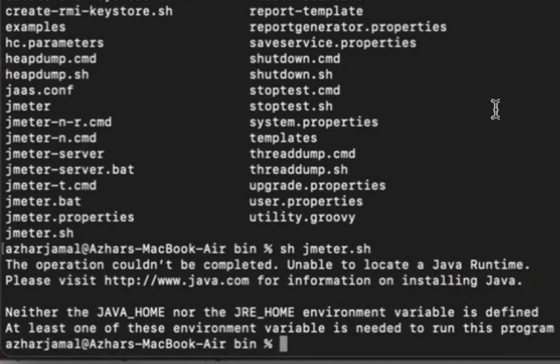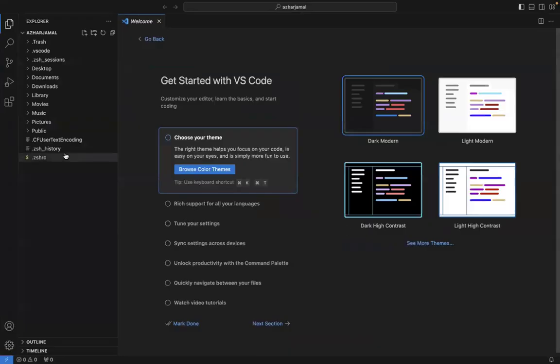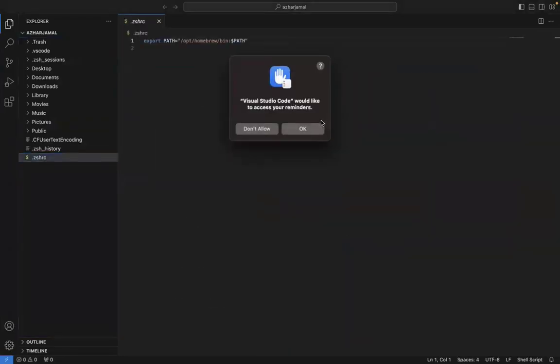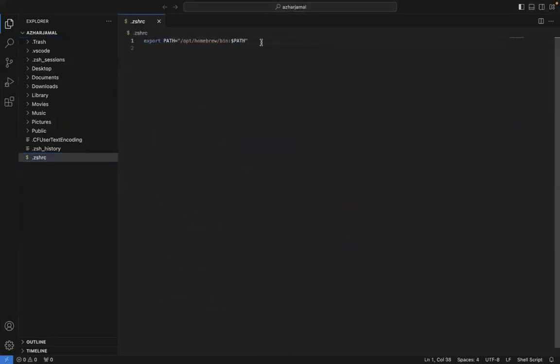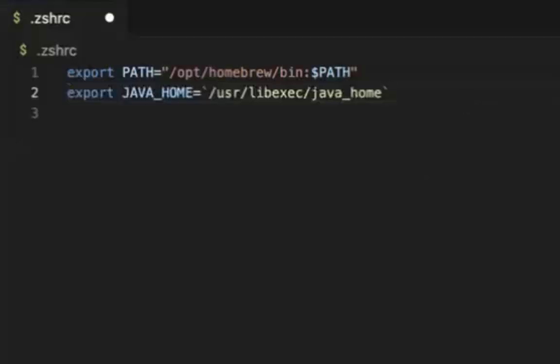Guys, in this video, we are going to discuss how we can resolve this issue: Neither JAVA_HOME nor JRE_HOME environment variable is defined. Click on .zshrc, click on OK. Now click on enter, paste it here. So we are adding JAVA_HOME as this particular Java home.